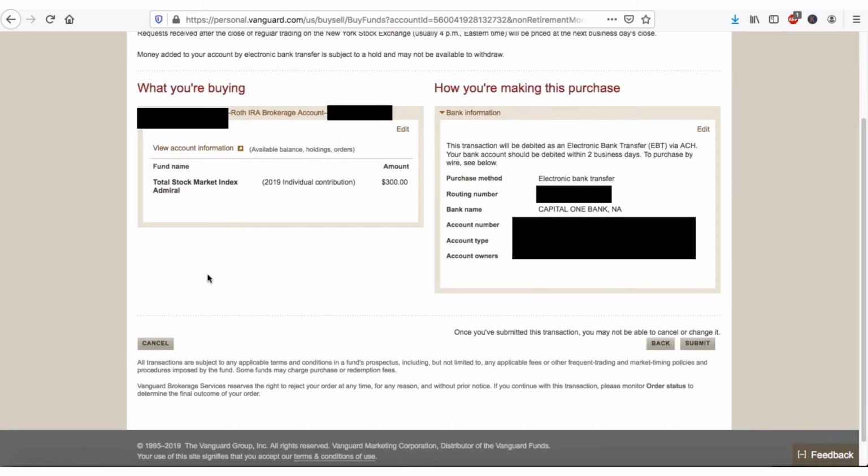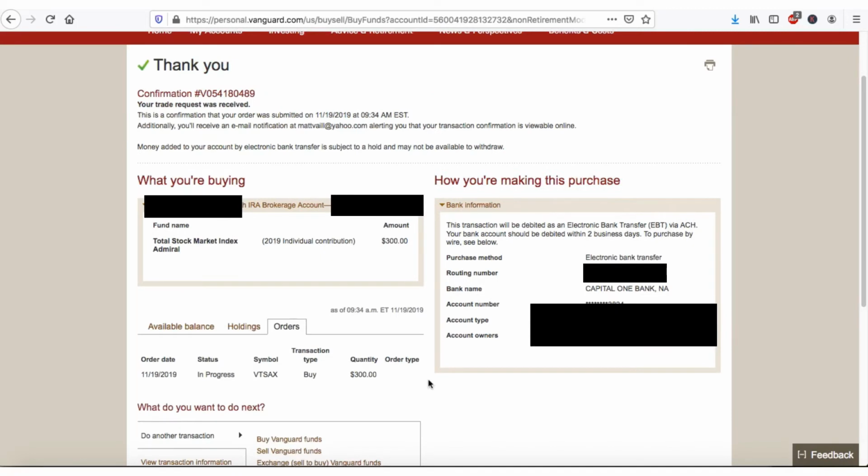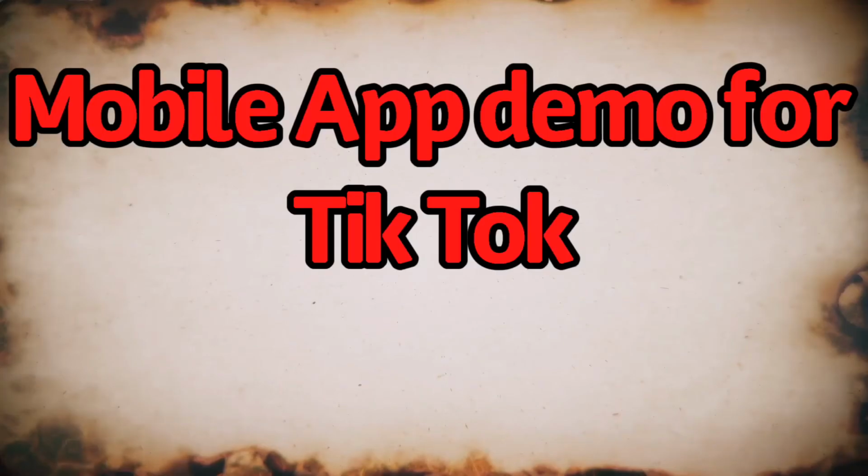All right, so we're back on this page again. I'm contributing $300 into VTSAX as an individual contribution to my Roth IRA brokerage account. It's coming from Capital One, electronic bank transfer, and submit. And that's it. I get a little confirmation up in here, and it says down here that I have VTSAX that I bought $300 worth, because you can buy partial shares. And now the $300 is now invested and working for me in the Roth IRA.